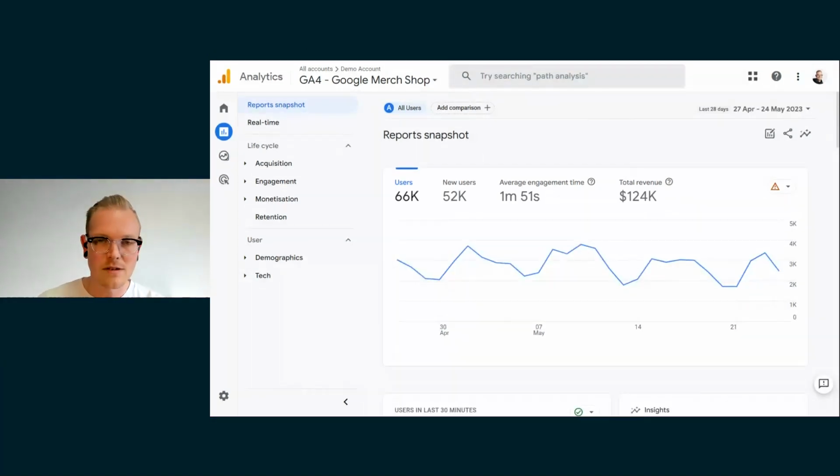To do so, I'm going to use the Google Merchandise Store. By the way, this is a publicly available demo account. It's a real life e-commerce website that exists, but Google provides us access to do our own reporting, and we can go and have a little play. And if you've never been into Google Analytics 4 before, welcome. This is it. This is Google Analytics 4. And to the untrained eye, or to the first time viewer, it looks pretty similar. It looks kind of similar to Google Analytics Universal, or GA3 as we've retroactively named it.